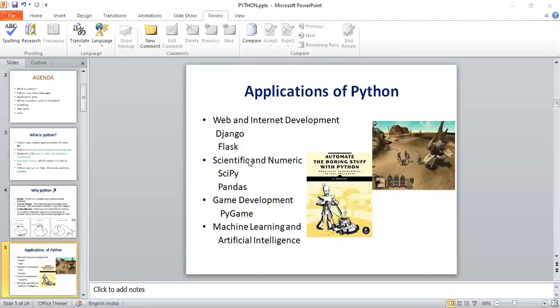Secondly, Python is widely used in scientific and numerical computation. Libraries such as SciPy and Pandas are used, where SciPy is used for mathematical engineering computations and Pandas is used for data analysis. Python is also used in development of interactive games. Libraries such as Pygame provide functionalities for game development.